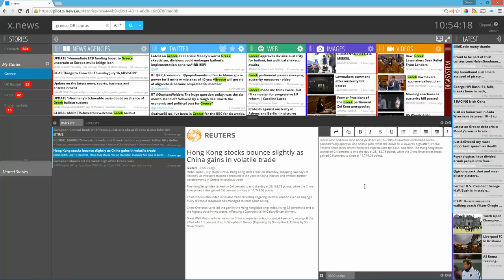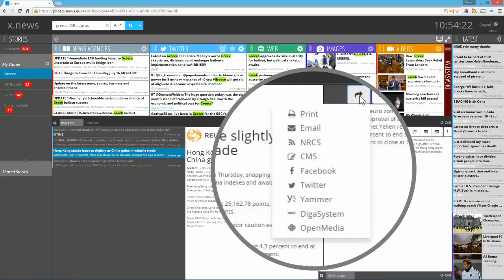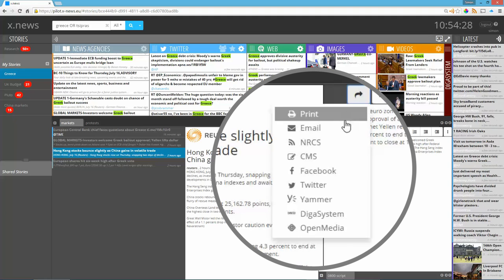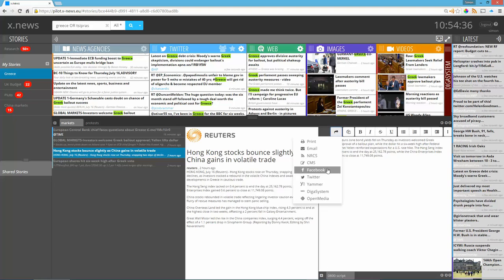So obviously I do more work on my script than that in reality, but once I've finished, I need to get it somewhere. And with x.news, you can push your script into a growing range of different systems. So I might just want to email it or print it, but I might want to send it into my newsroom computer system, or my content management system, or even, if I had the rights, potentially pass it straight onto Facebook or Twitter.